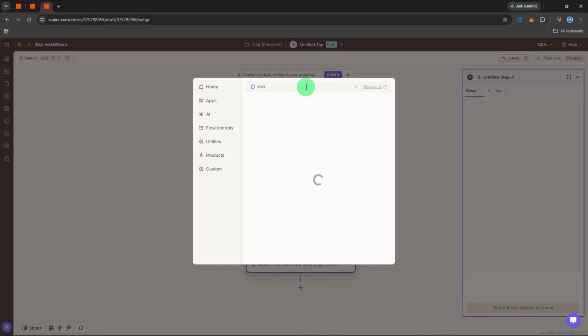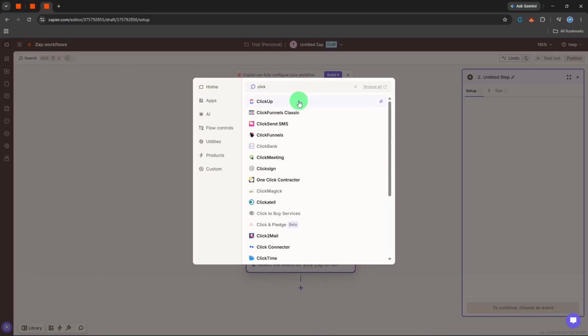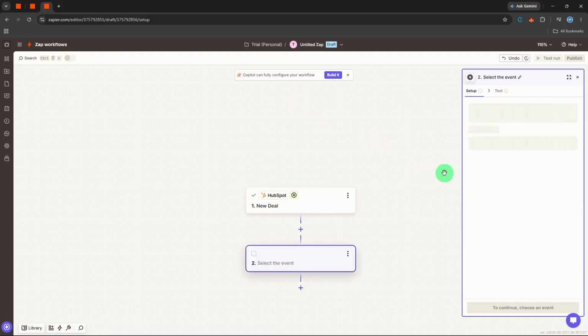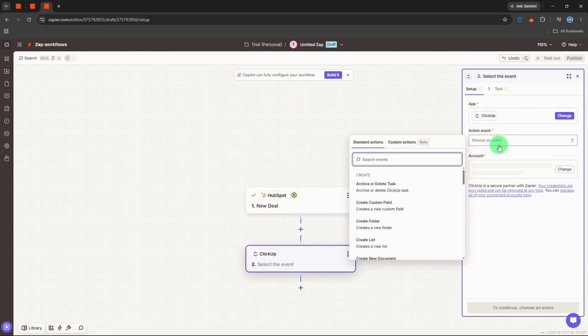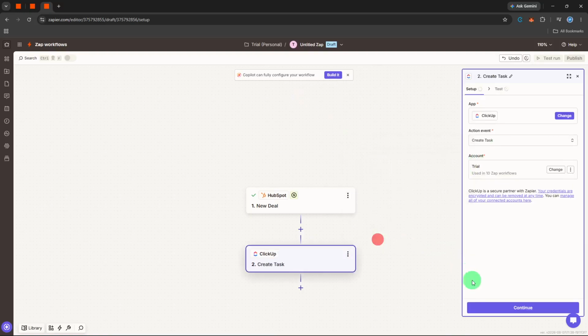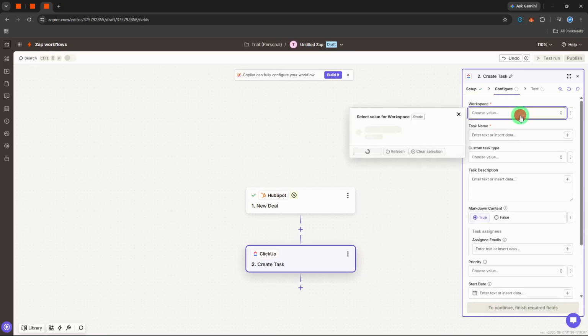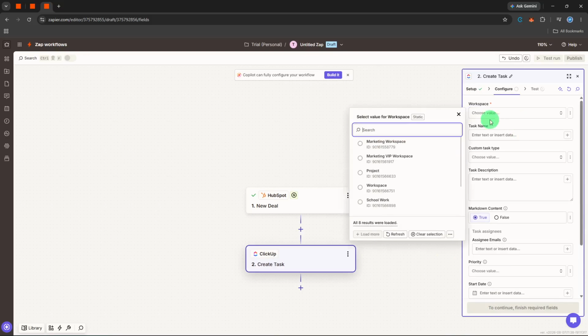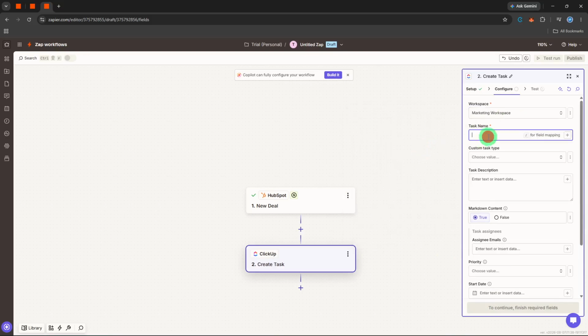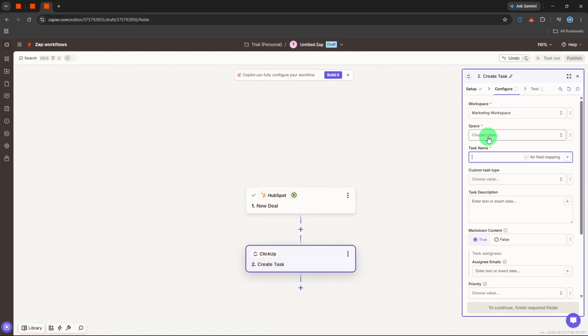Now add the action, click the plus icon below your trigger. Search for ClickUp, select it, and choose Create Task as the action event. Click Continue, pick your ClickUp account, then the workspace. Zapier lists every workspace you have access to, so verify you're not about to drop tasks into a personal space by accident. Next, choose the space, folder, and list. I'd pick a list called Sales Follow-ups. If you don't have one, create it first in ClickUp so it appears here. Keep it dedicated. Click Continue.